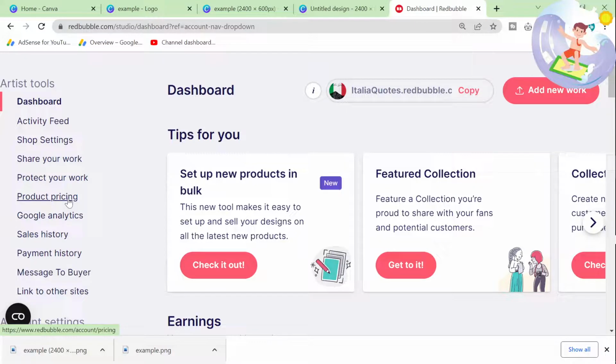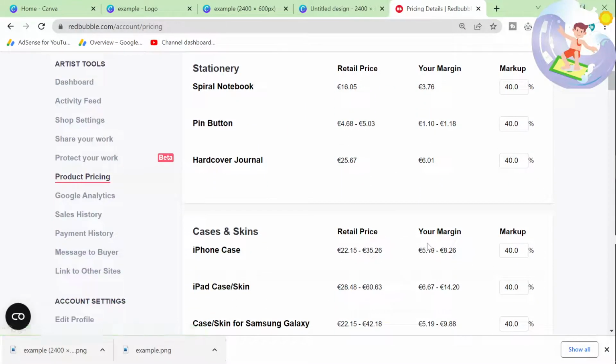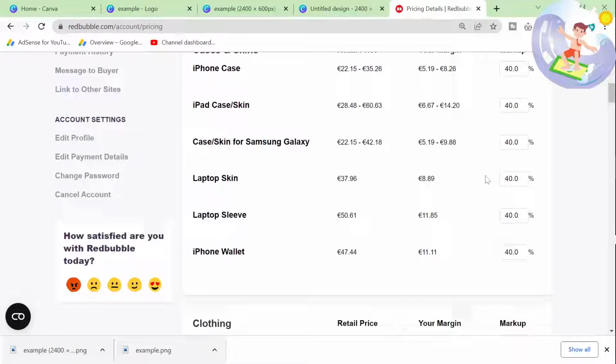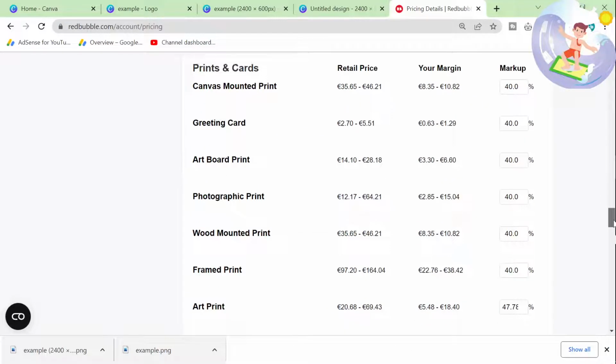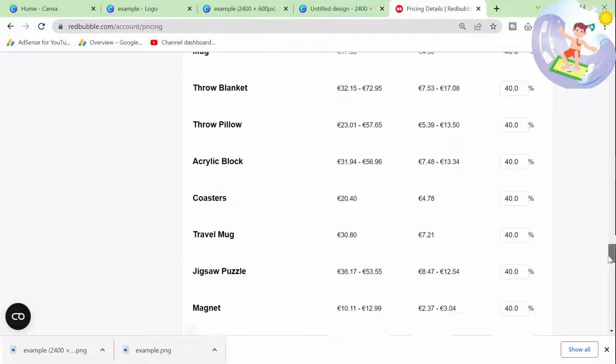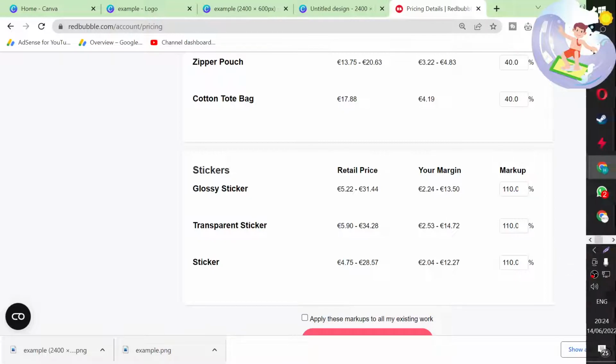So we want to click on product pricing because I think this is one of the most important things. The beginner one, I think, is only 25%. I like to put everything on 40. You could put it on 60 and it would be fine, but I just put it on 40. Except sticker, which I actually have on 110%. I do still make sticker sales.